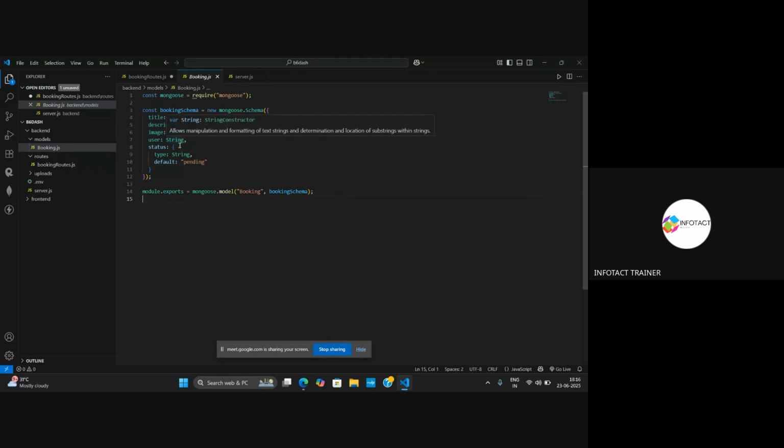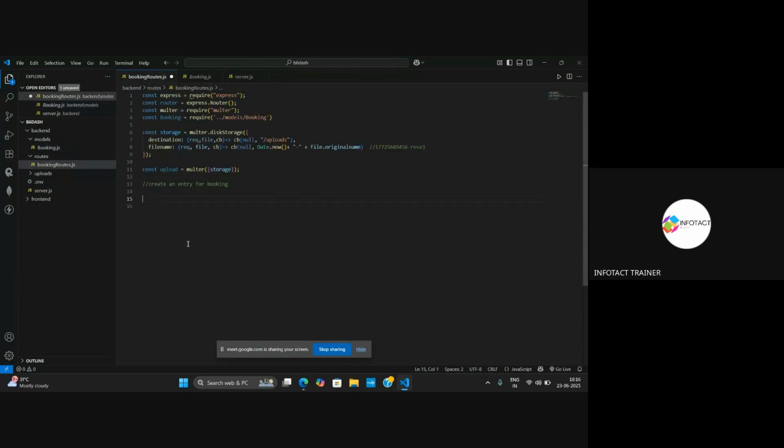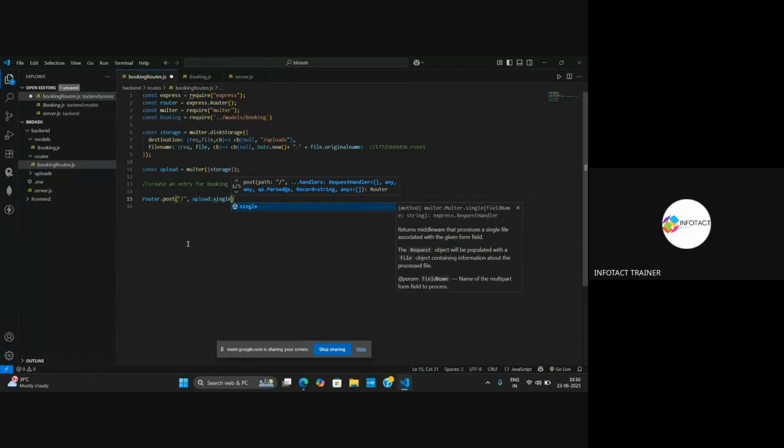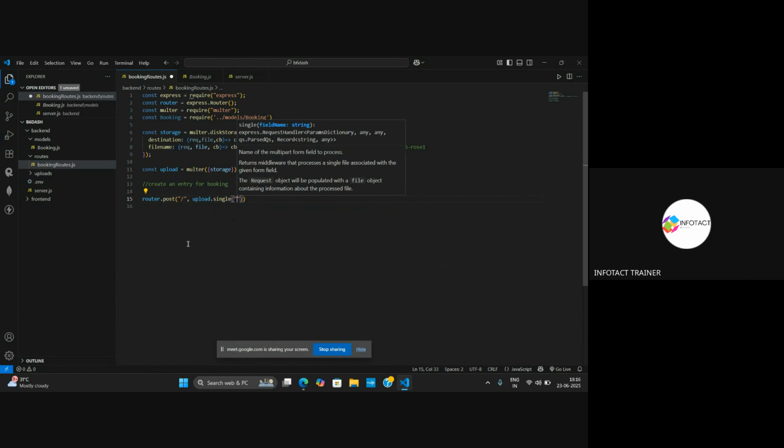So we usually have the ticket in the approved or pending status, right? So what will we do? Inside the booking routes, we are going to create an HTTP method followed by an API endpoint. For that, I will write router dot post. Inside this, I will pass an endpoint. After that, I have to write upload dot single, and then I will pass image.